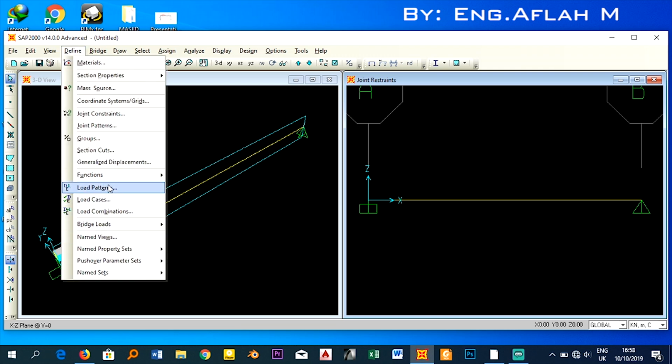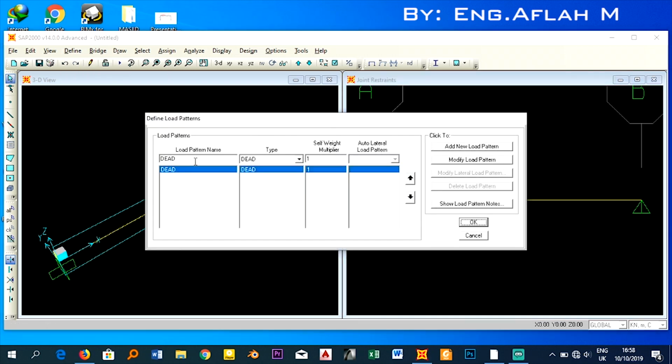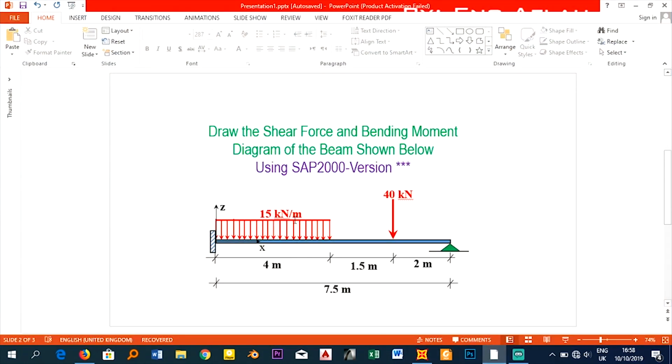I will go to the load pattern. Now this software automatically has this dead load pattern. So now what we have here, in our example, is an applied load. The self weight of the beam is not considered.